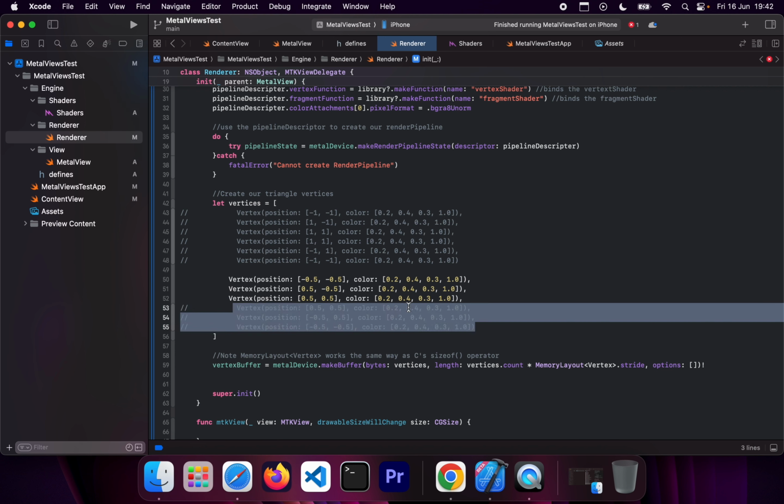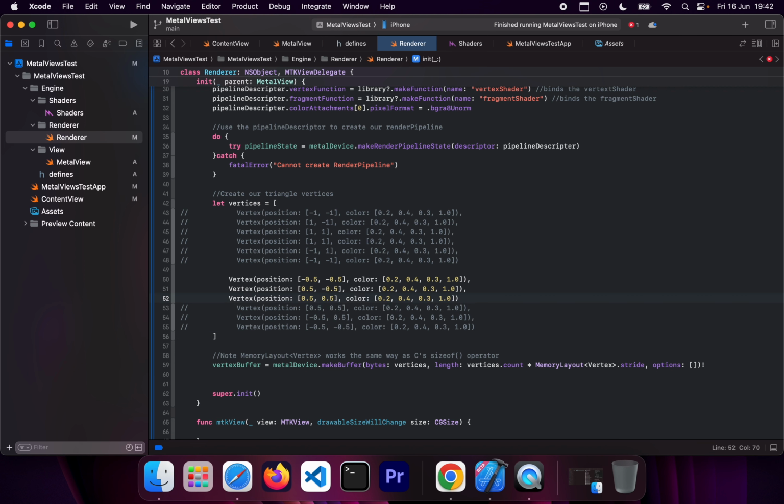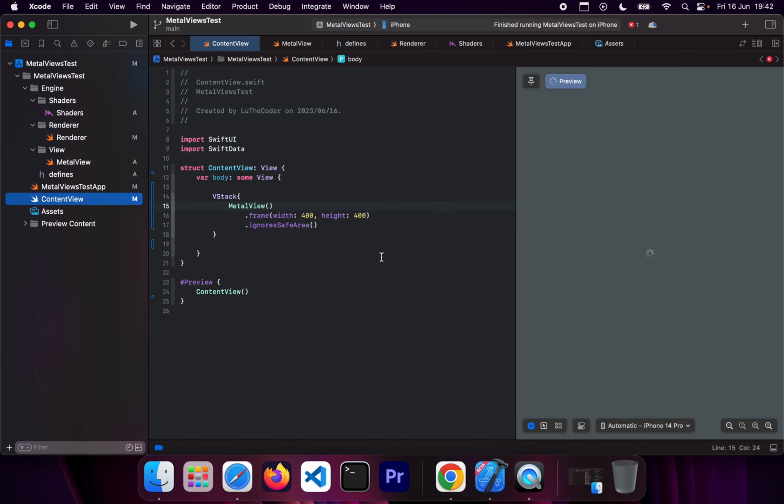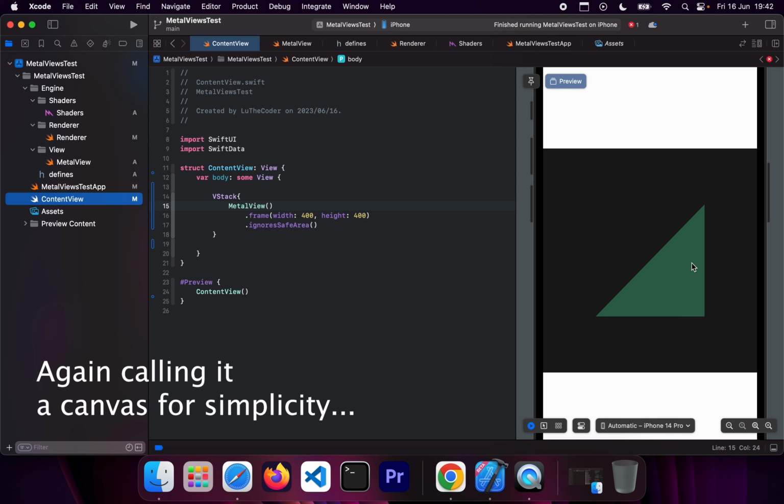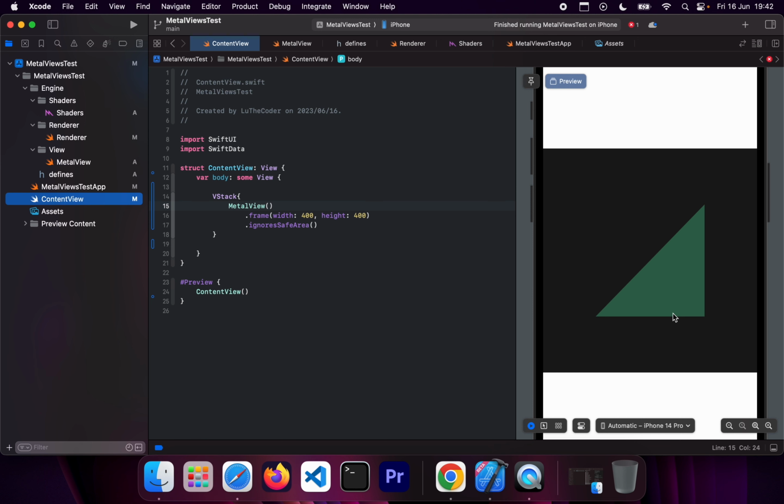Now this is what everything is made up of in graphics engines. Essentially, it's just triangles behind the scenes, so when we come back to our content view, let it refresh, and boom, we have a triangle. Now this single triangle is what we're gonna call our canvas in this video, to simplify things. This is not really a canvas, but we're gonna call it a canvas to simplify things.